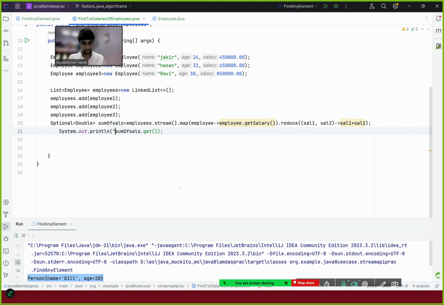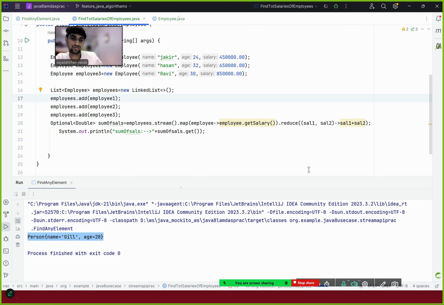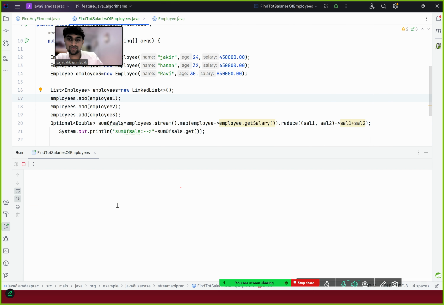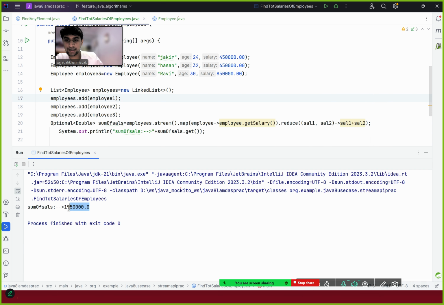Let me add some content over here, concatenate it, and let's run this application. See, it is returning the sum of salaries, 1,95,000. Okay, got it?